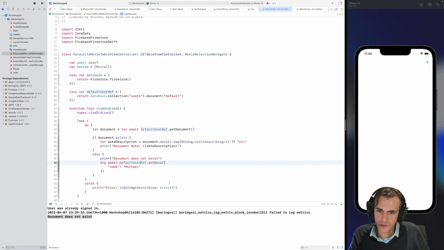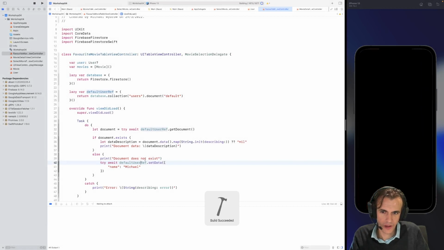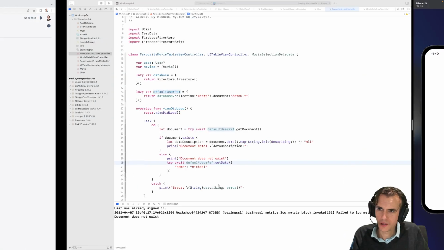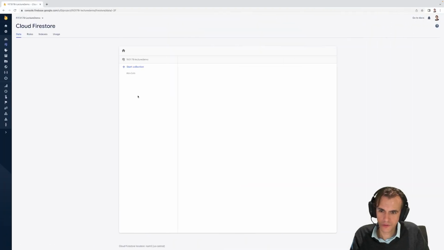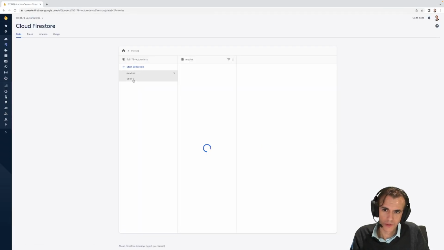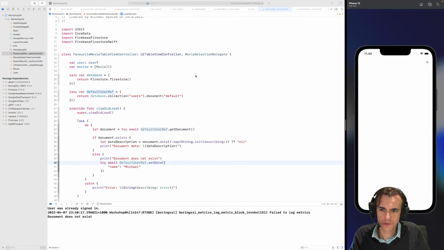Okay, so once that's done, we can run this. The first time it should take this code path, and it would add the document and say it does not exist, which we see. If I go have a look in the console and reload it, we should see a collection here called users. We see it has one document that has the ID default, and it has one property, which is the name Michael. Okay, so that looks good.